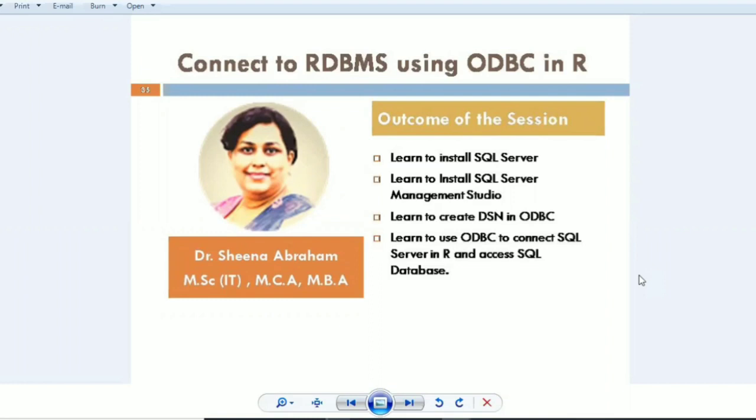Today in this episode, you will learn to connect to RDBMS using ODBC in R. After this session, you will learn how to install SQL Server. You will learn to install SQL Server Management Studio. You will learn to connect DSN in ODBC. You will learn to use ODBC to connect SQL Server in R and access SQL database.